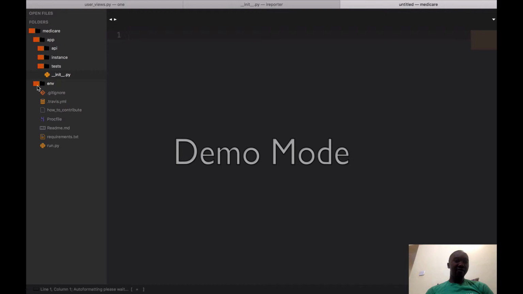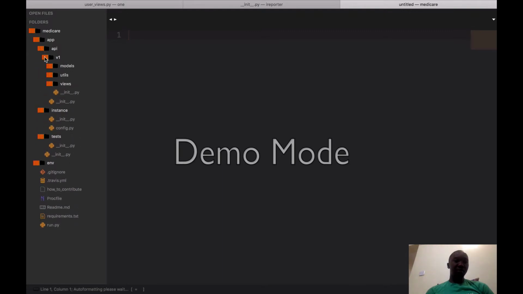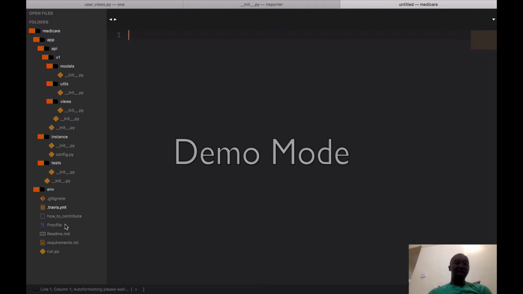So we have the env folder. You guys understand what that is. Let me just add a new file inside this as well. Yes, so this is our entire folder structure. We have our main root folder here called Medicare. Inside it we have the app and env folders plus these other files here. Then inside app we have the API folder, we have the instance folder, then we have the test folder.